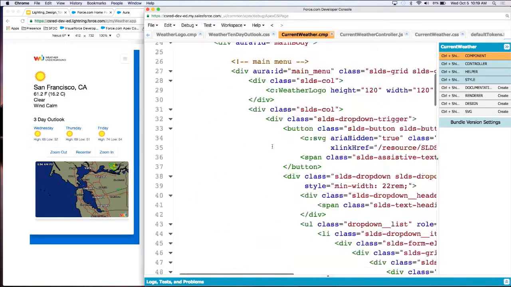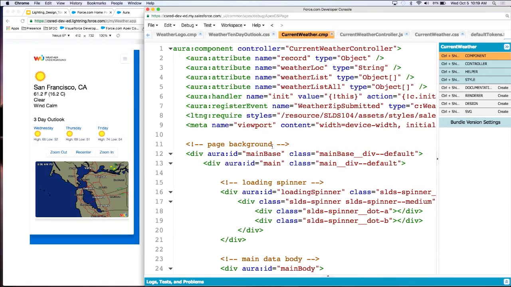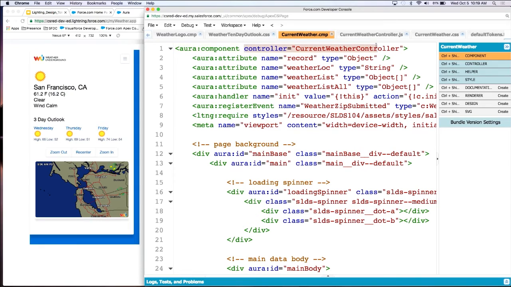I could spend an entire session talking just about component design and interactions with client and server side. But unfortunately, that's not the star of today's show, so we do have to do a kind of brief overview. The other thing I do want to point out before we dive into the tokens, at the top here of the current weather component, we can see we've got controller, current weather controller. That works exactly like it does in Visualforce, and that is actually pointing to a server-side Apex controller called Current Weather Controller.